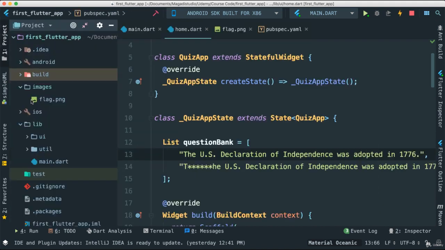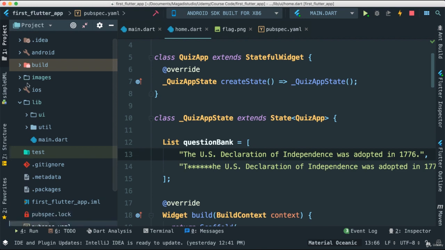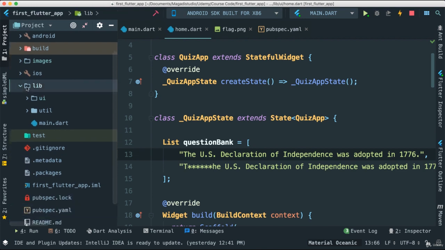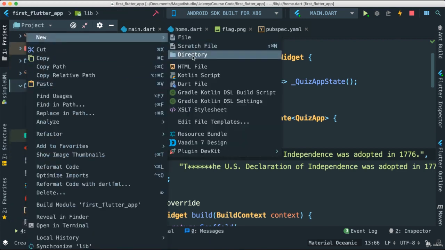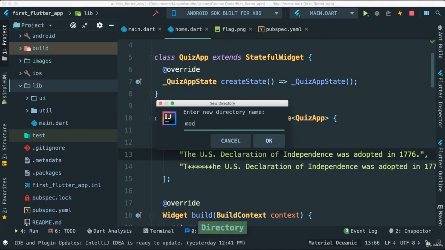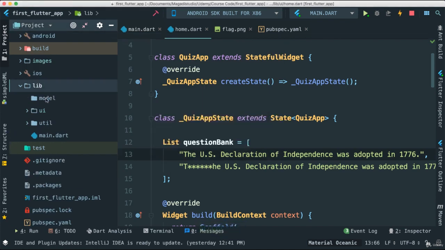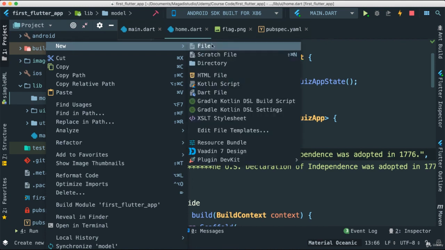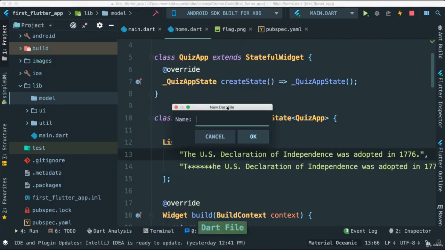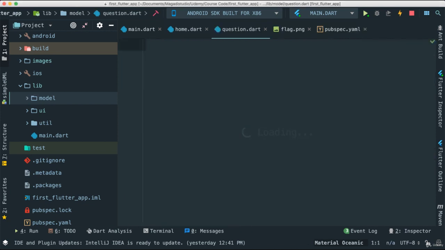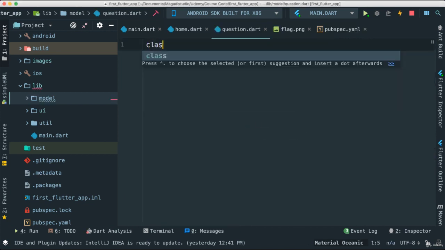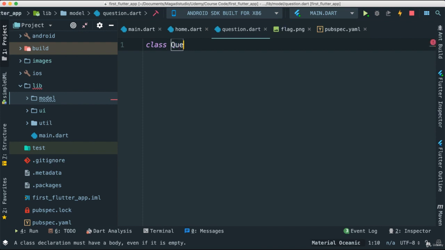So to simplify our lives, inside of our lib again, I'm going to create a new file or directory. Let's call this model. And inside there, I'm going to create another file. It's going to be a Kotlin or Dart file, I should say. And I'm going to call this question like that. Okay. So this is going to be a class. I'm going to call this question.